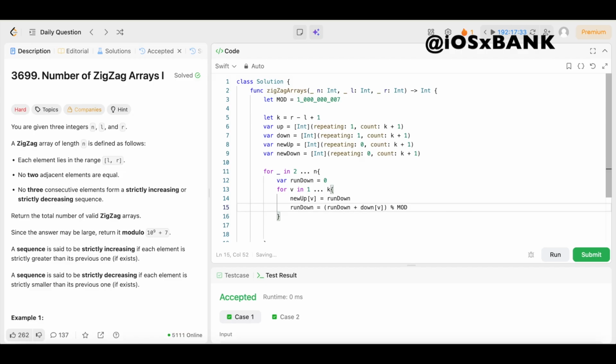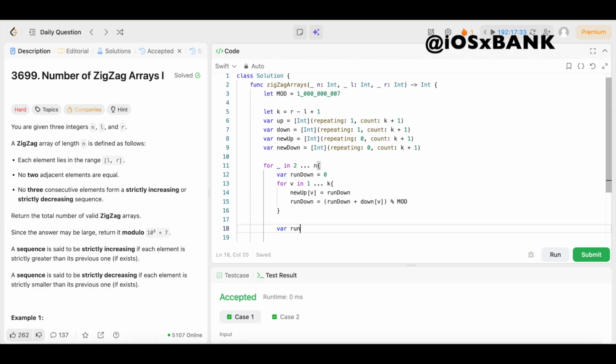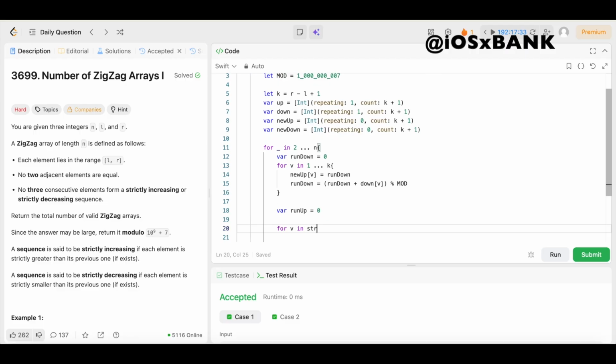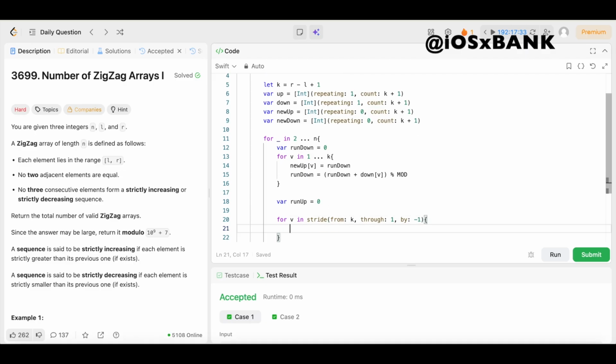Now the running suffix sum of up values to end with the down move at value V, the previous value must be greater than V. So we're going to do the same thing. We'll come underneath this for loop and we'll declare a variable called run up, and we're going to set that equal to 0, and we're going to say for V in stride, open up the parentheses, from colon K, comma, through colon 1, comma, by colon -1. Come outside of the parentheses, open up the brackets, and all larger values contribute.